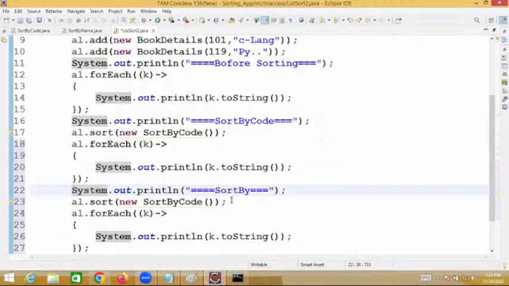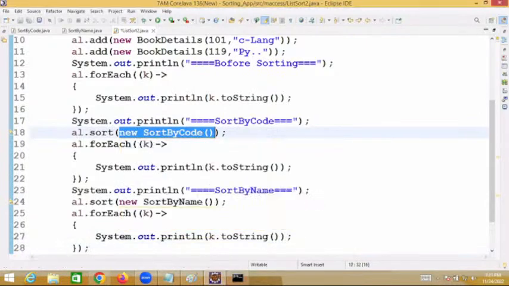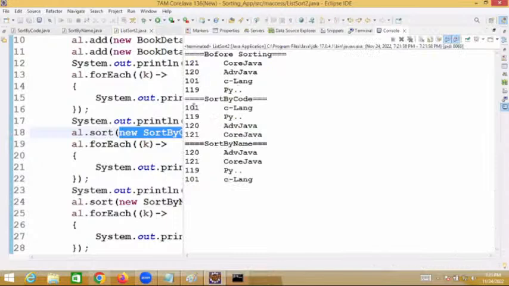This is sort by name. Here you had new SortByName. Now, annotation unchecked will be there. Now run it. This is sorted by code: 101, 119, 120. Sorted by names: Advanced Java, Core Java, Python. Can you see this? Right. It's a new pattern introduced by Java 8. So there's a sort method. I'll explain this tomorrow. I'm giving the code to you.